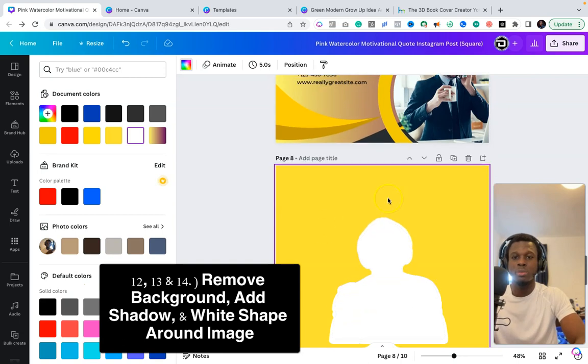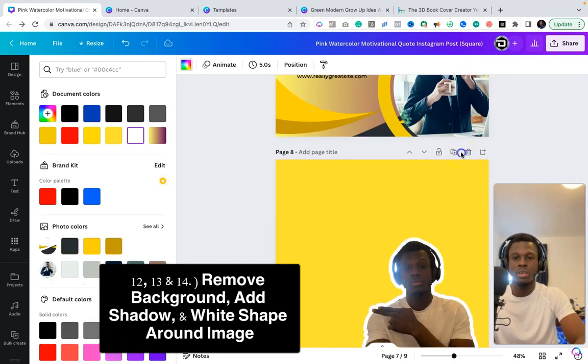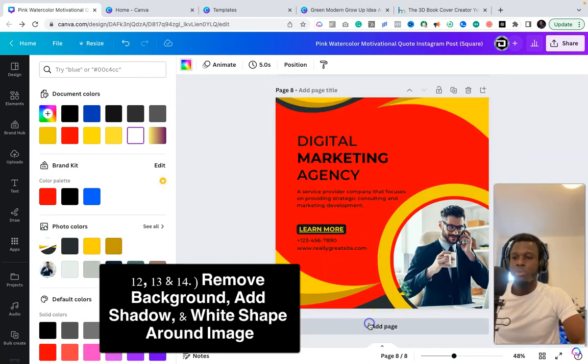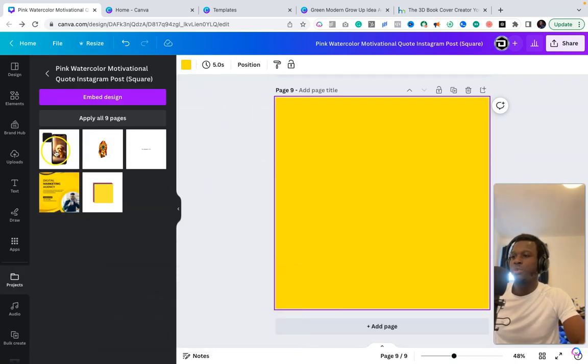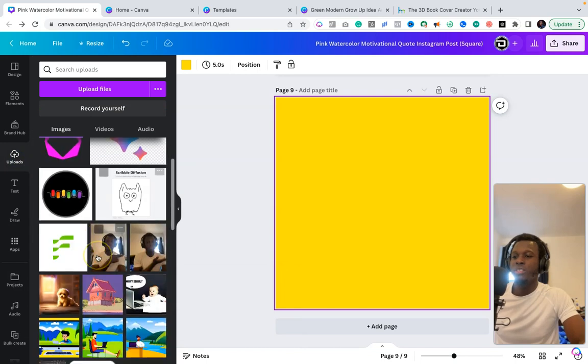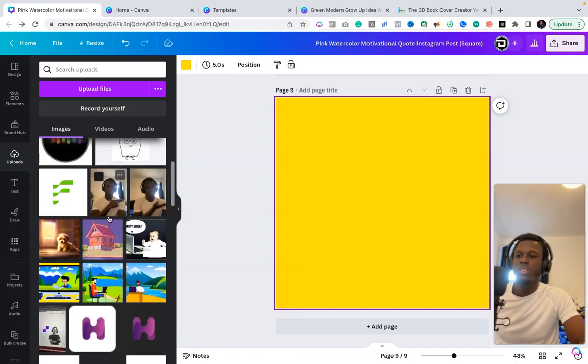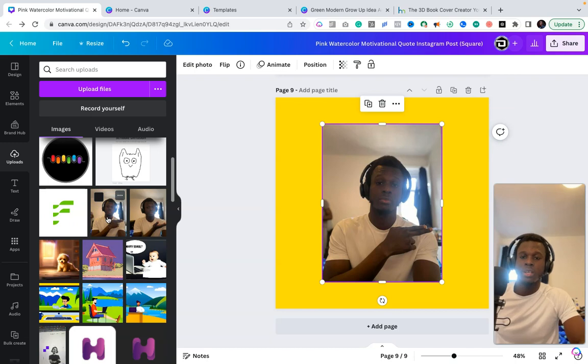So I've done this here, but let me delete it and show you from scratch how I went about it. Let me create a new page, right? Let me make it yellow because I love yellow. So let me select an image. Let's say I'm using this image, for example. Okay, so let me first show you how to remove the background.